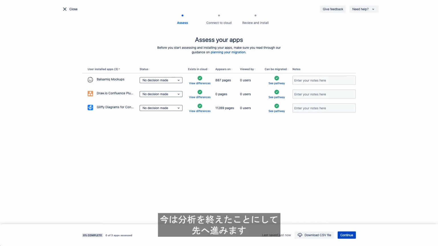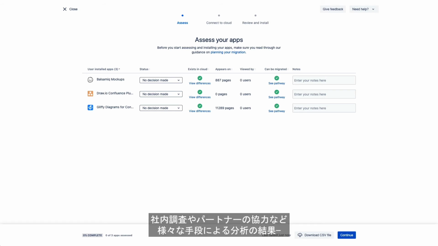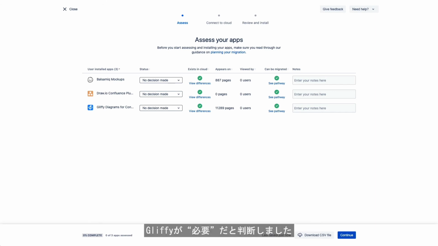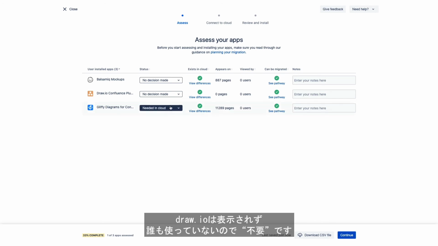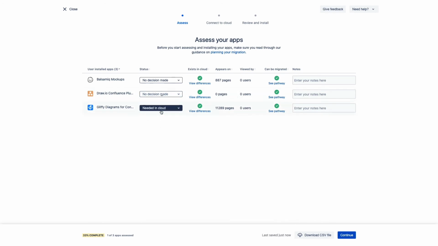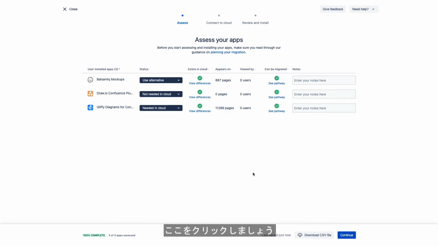But let's say we've done that analysis and we're ready to proceed. So from our analysis, from our internal surveys, from our partners' efforts, whatever means we've decided to leverage, we've decided that we definitely need Gliffy. We don't need Draw.io since it doesn't appear on any pages and nobody seems to be using it. And for Balsamiq, let's just mark this as use alternative so we can see what that looks like. So we'll just click through here.